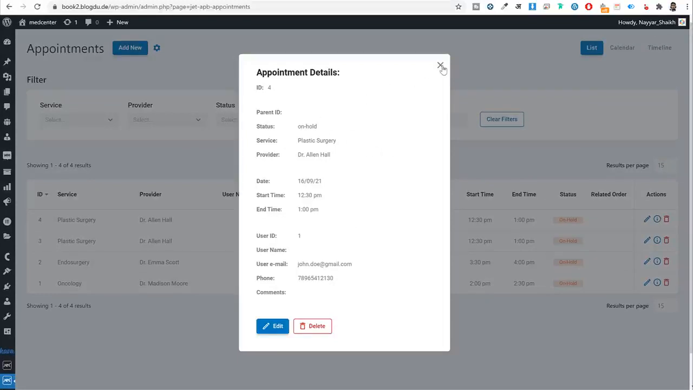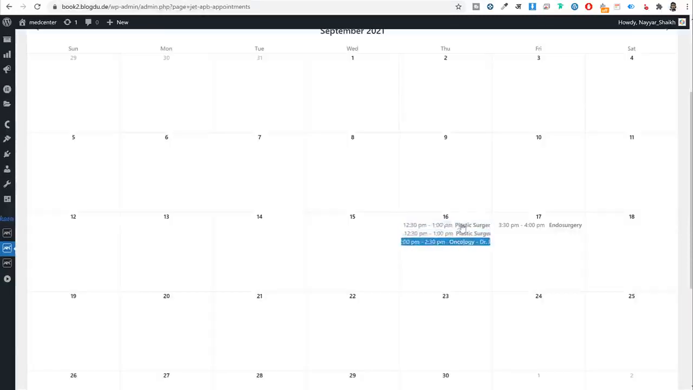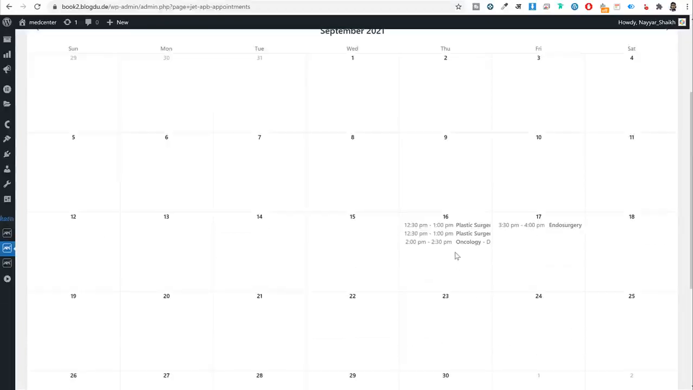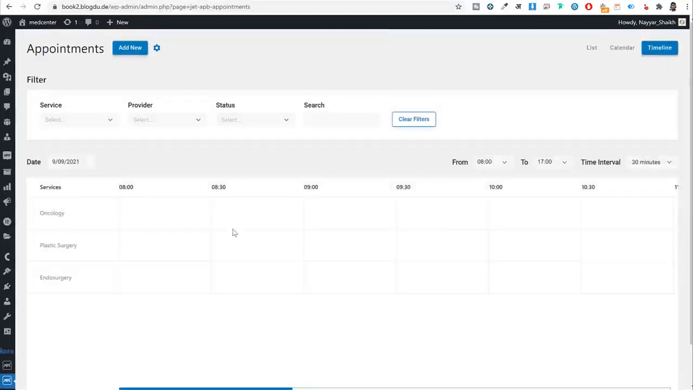Now if you want to see this in calendar form, you can click on this calendar, and after that you can see, okay, on this date we have 3 appointments, on the 17th we have 1. You can see it like this, or if you want, you can select a single date, and after that you can see the timeline. Once you see the timeline, you can see at what time what appointment is available. Okay, you can see all those details over here.